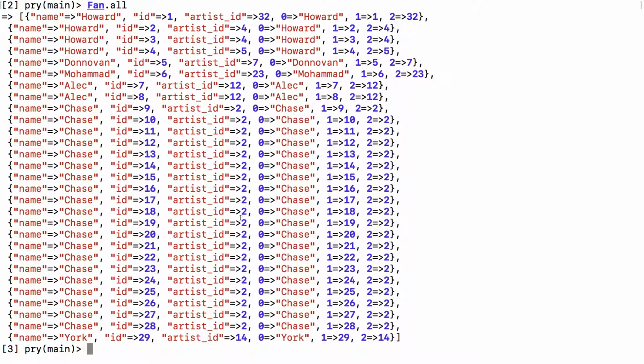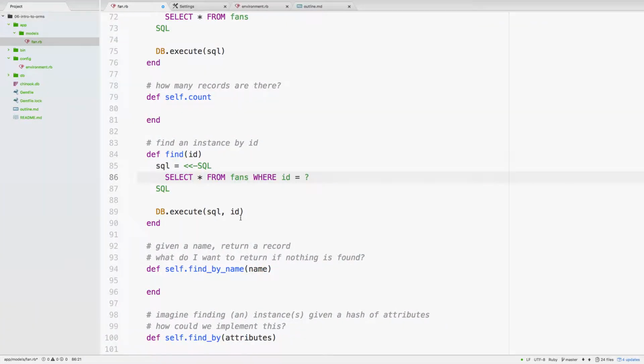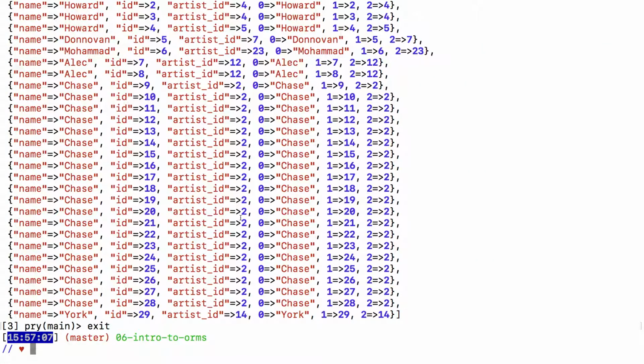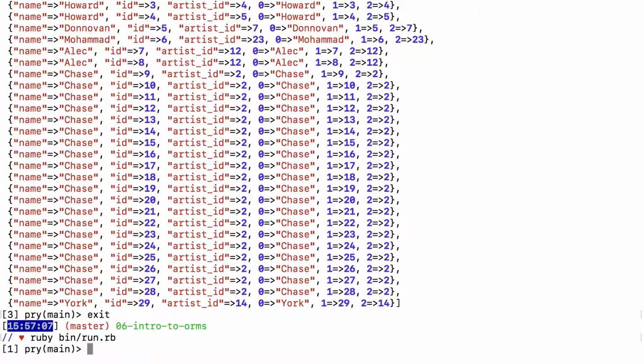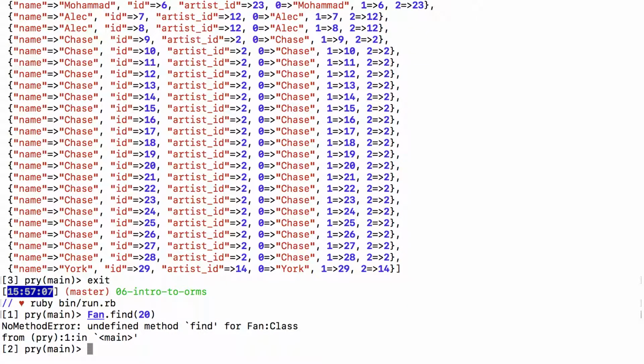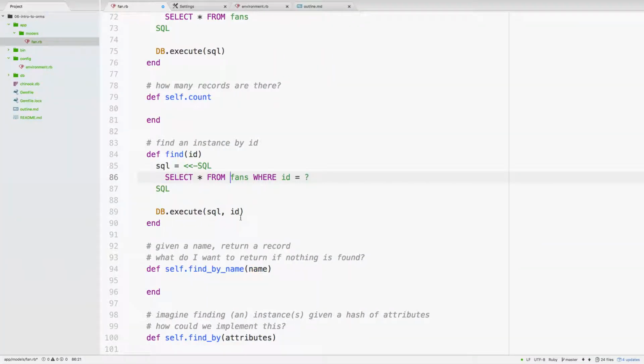Let's try it. So I'm going to exit out of this, and let's jump back in. Fan.find. And looks like we have a pretty good number. Anywhere in the 20s, I think we're going to get back Chase, except for 29. Uh-oh. Oh, what did I miss? Why did I get that error?